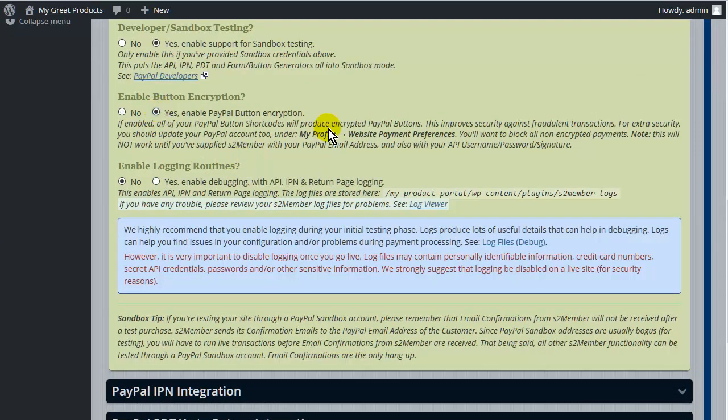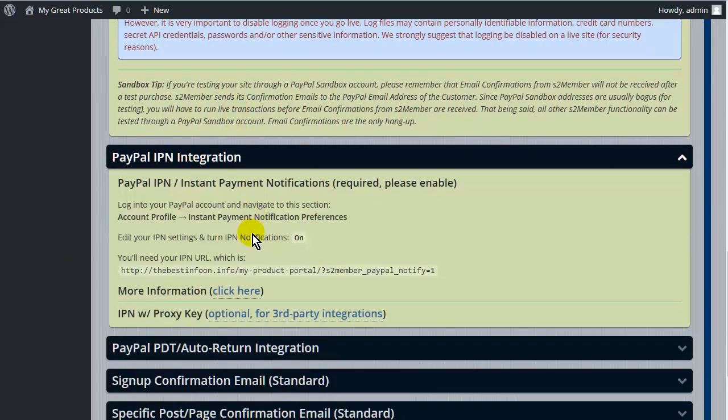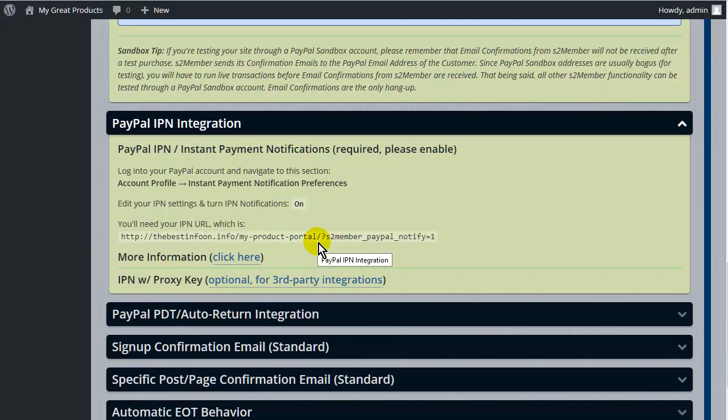Now you should enable button encryption and logging. I'm not going to do that, but if you want to troubleshoot, you can enable logging here and it'll put it out into a file. Next, you need PayPal IPN integration.